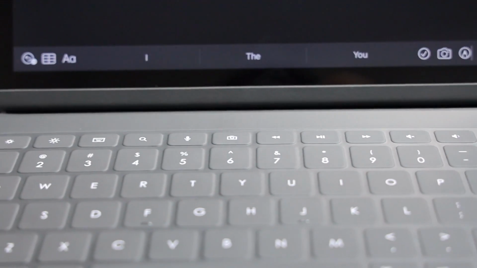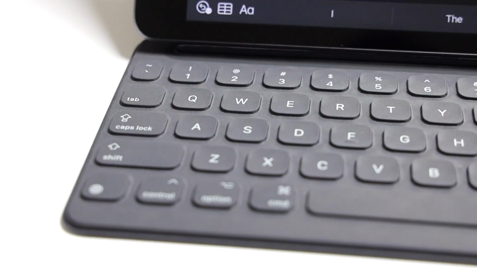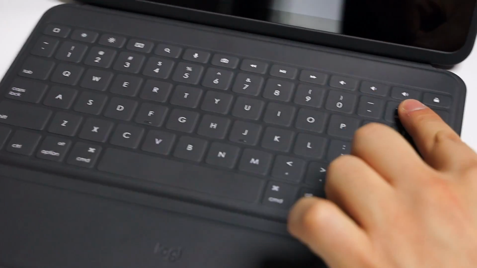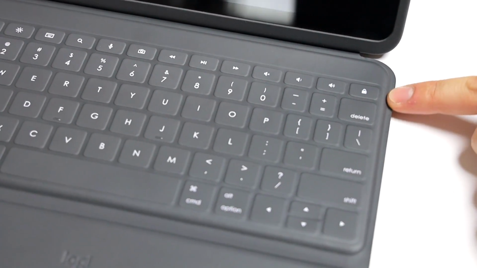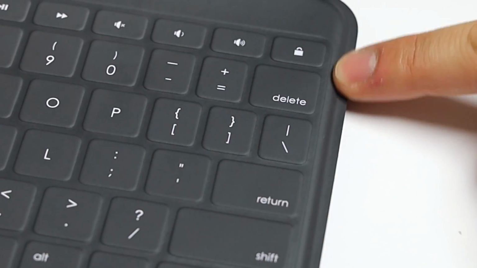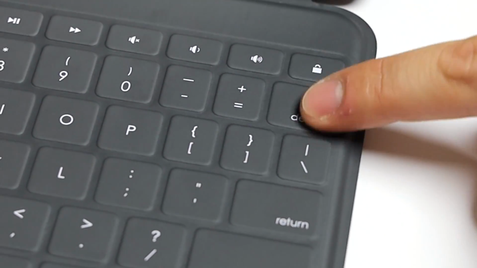There's a row of shortcut keys on top, which make it super easy to adjust settings. These are missed on Apple's keyboard. The only issue I have is with the lock key. I keep on accidentally pushing it when I'm trying to hit delete. It's really annoying. I wish there was a way to just turn this off because I don't even find it necessary.